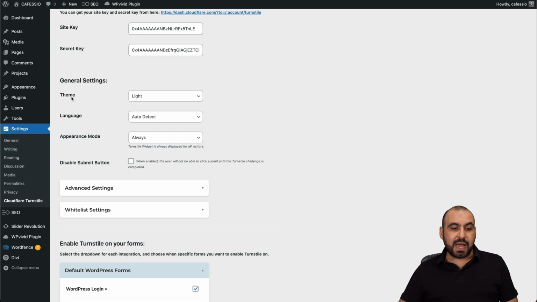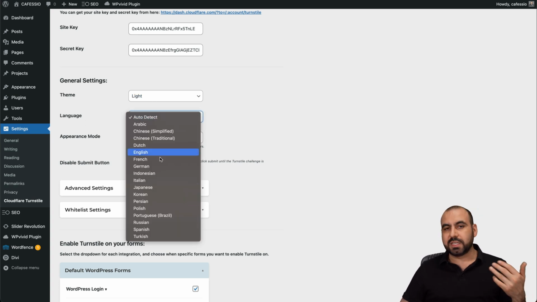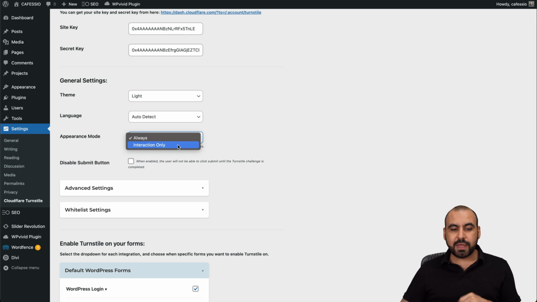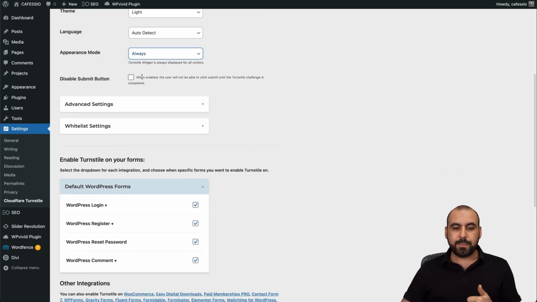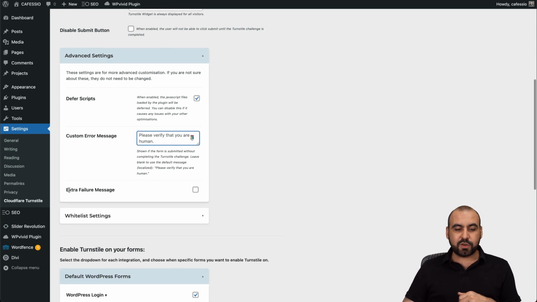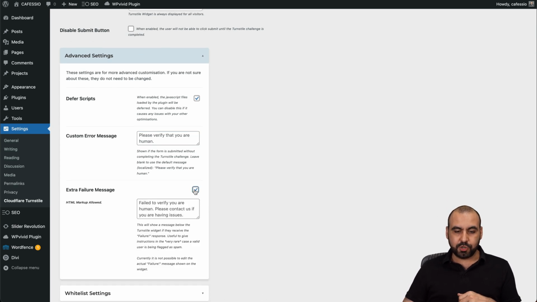Now, for the options, I have the option for the theme, which I'm gonna leave light. Language, auto detect, you can select the language that you want. In this case, I'll select auto detect. Appearance mode, always or interactive only. I wanna do always. Disable submit button, no, we'll leave that off. Advanced options, you can defer the script, so that's for speed purposes. Custom error message, if you wanna change that. So you saw right now in the video where it says, please verify that you are a human, you can change that to something else, okay? And extra failure message, you can enable this also.